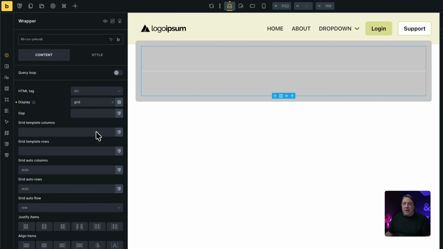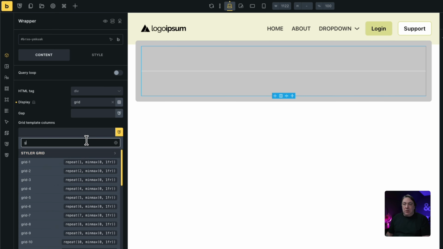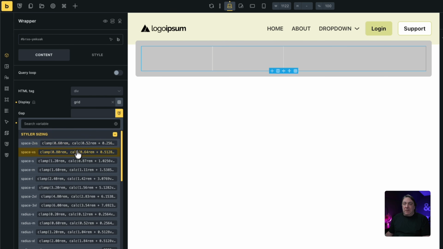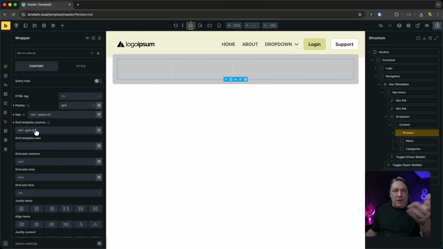And so we go here, flex grid. Let's go grid 4. So grid dash, does help if I type it in the box. Grid 4. And we'll give it a space of M. I'm using Brick Styler here. That's where these variables are coming from. If you want to type in all the crap, you fill your boots.